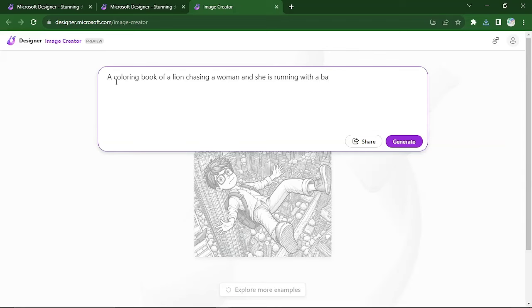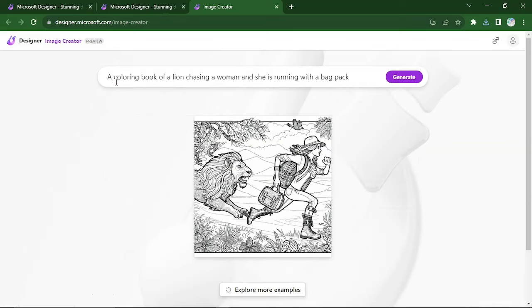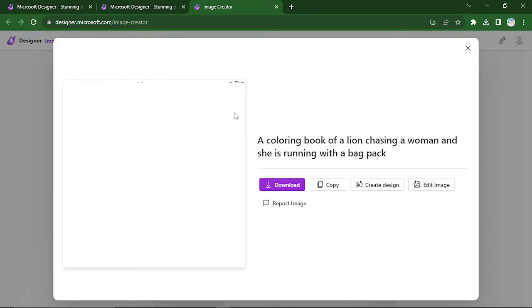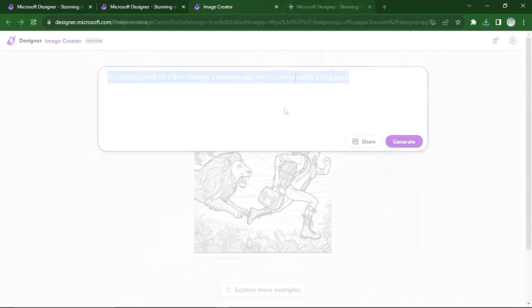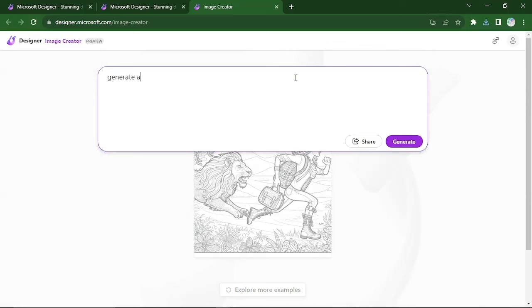So I'm just trying more complex prompts to see if the site can actually generate them. This is absolutely nice: a lion chasing a woman, and she's running with a backpack. You can see this is absolutely amazing. And so I'll try another prompt.